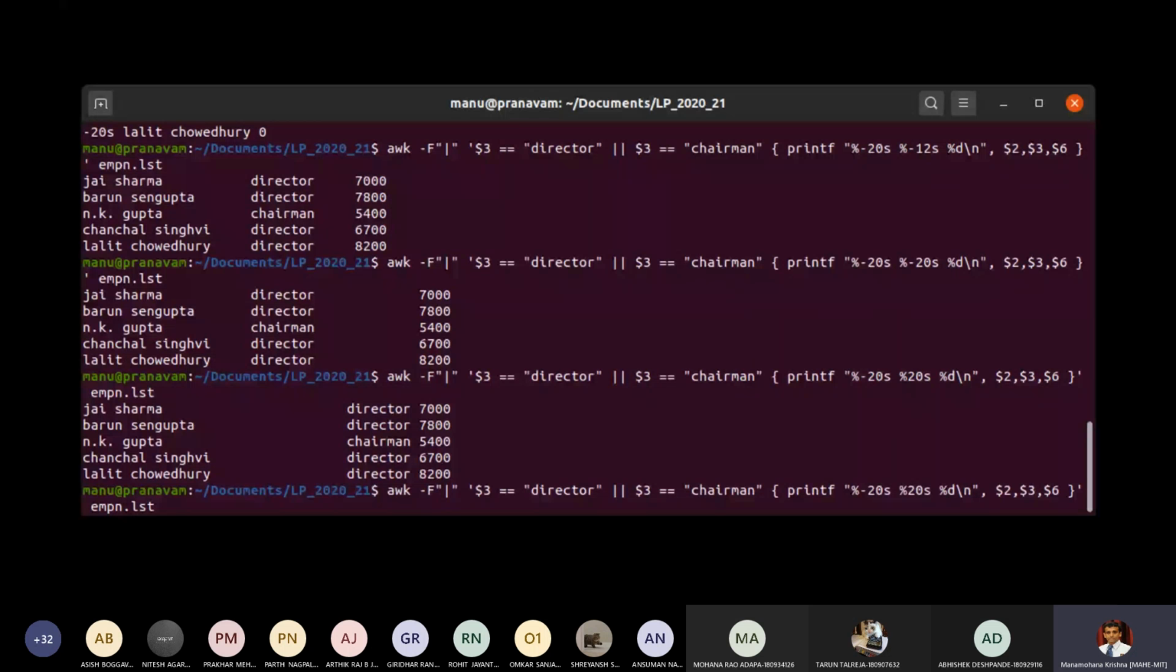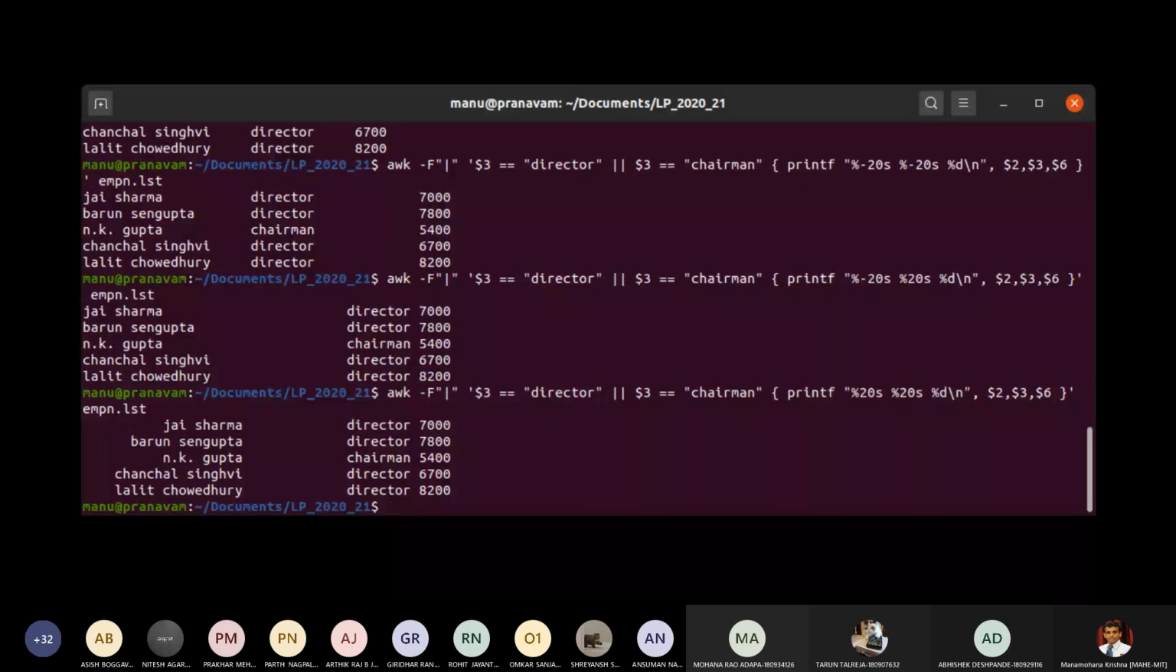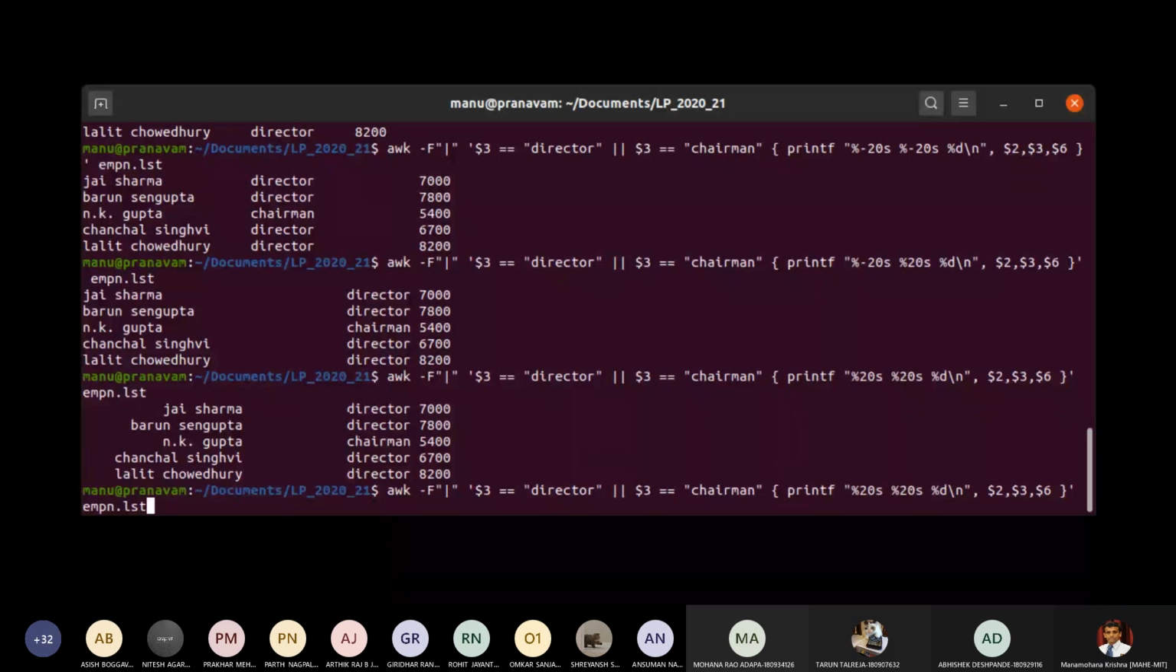Now I'll make it align to the right by removing this minus. This also works in C. Remember, you can do this in C also while formatting output. Now look into the way in which output is printed. It is right aligned. If you write minus 20, it is left aligned. Depending upon your requirement, you can format it.